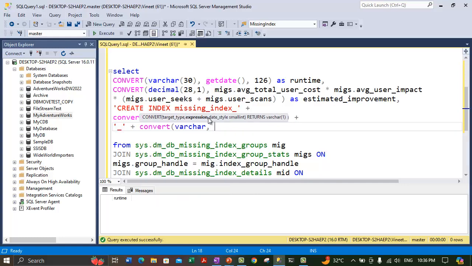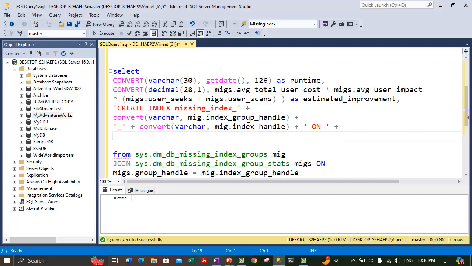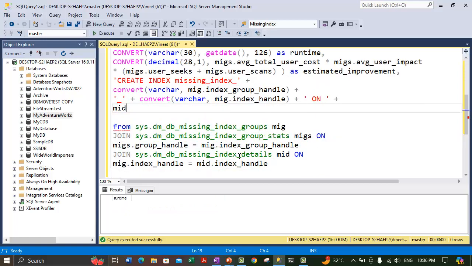What we are converting to varchar is mig dot, first of all we took the index group handle, now we are taking the index handle. Let's take this, and I'm further generating the index statement. So let's take ON. After ON we need to provide the table name, right? So after ON, I'm taking the MID, which is the missing index details, and I'm taking that table dot statement, plus brackets, and I'm using the ISNULL formula over here.